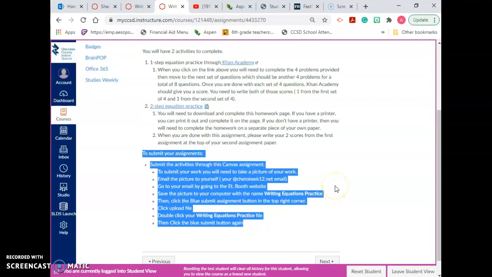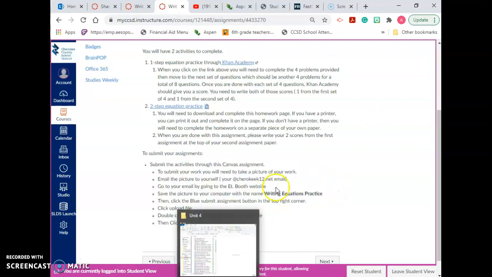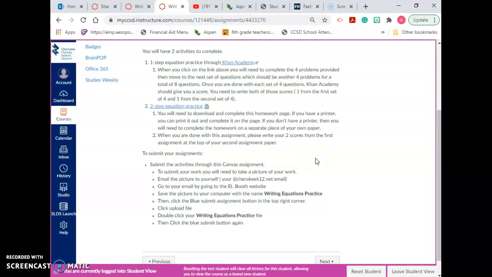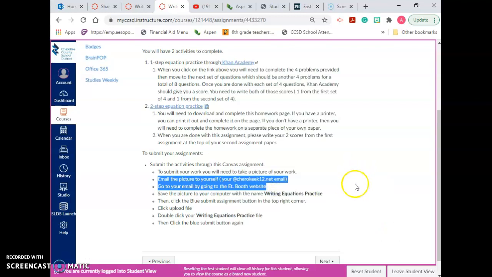So submit the activities through this assignment. So this actual assignment, you will either take a picture of your work with your phone, if you have one, or if your computer has a camera, you can actually take it with your computer camera. If your computer has a camera, I suggest doing that because you should be able to save that picture straight onto your computer, and you don't have to do any of these extra steps. Okay, so that's what I would recommend. If your computer has a camera, I would do that.